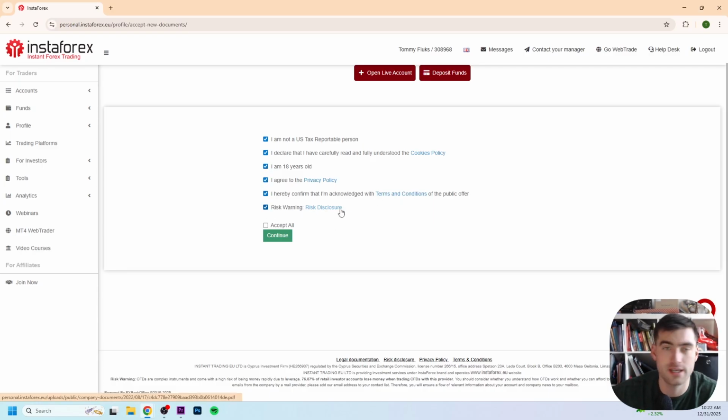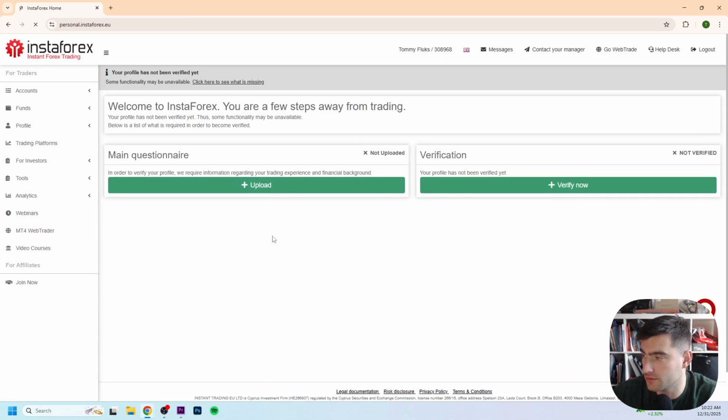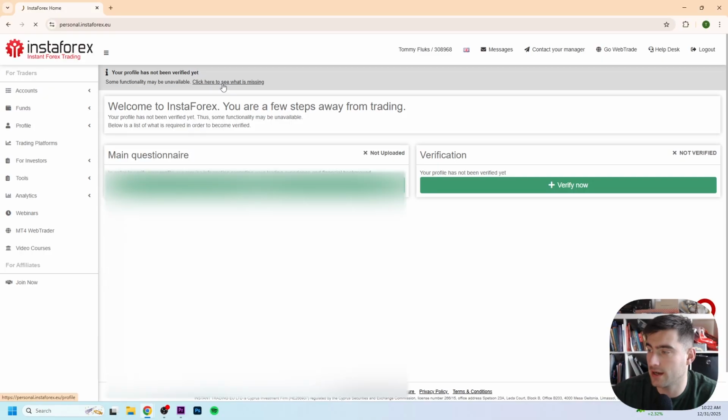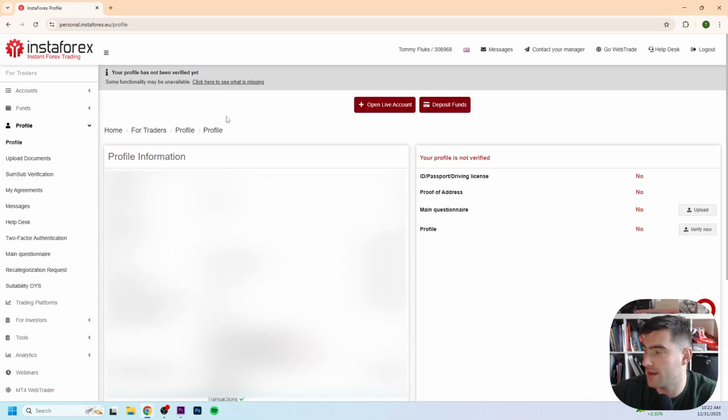You can read everything if you don't want to click on it. Now we can also click on accept all and then we do continue. And then after this, we click here again on see what's missing. And then from here, you see here on your right screen, your profile is not verified. So they need an ID, passport or driver license, a proof of address, your main questionnaire and your profile.